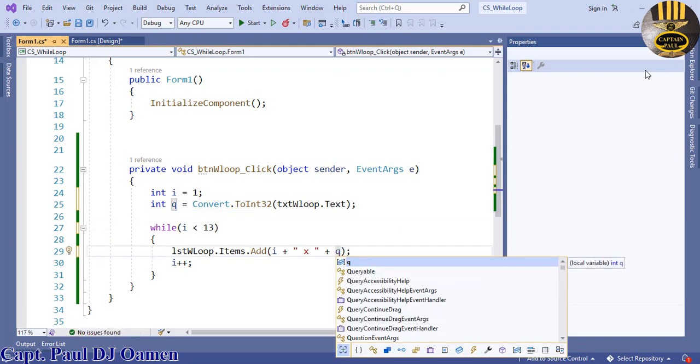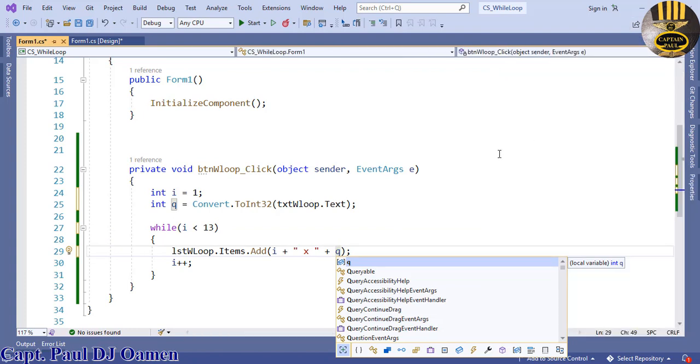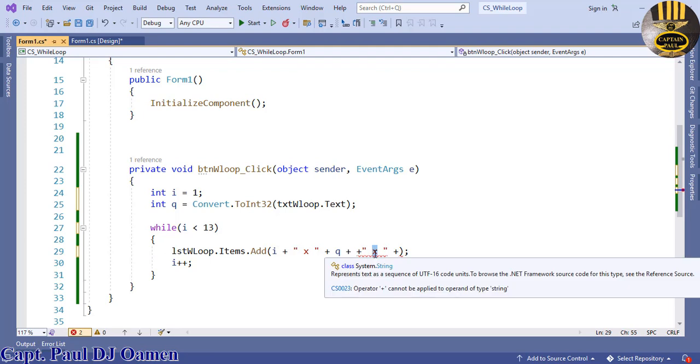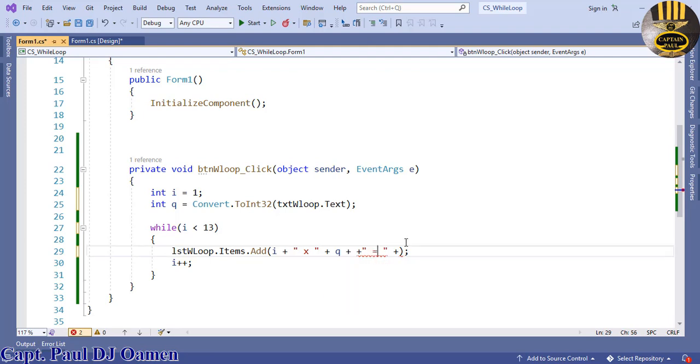The next thing we need to do is get it concatenated again. This will display whatever value we enter into q, and we just need to enter another concatenation. There we go. Change this to equals and get rid of this. We only need one of those. And all we need to do here is i multiplied by q, and that is it. We've just created a multiplication timetable.